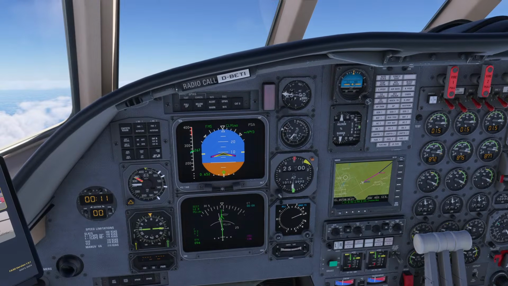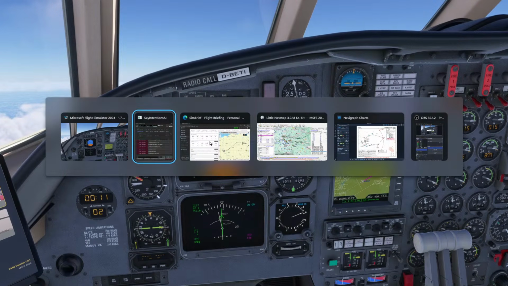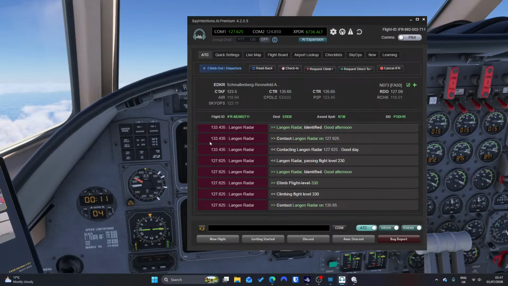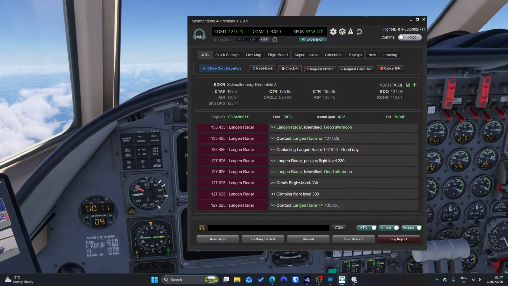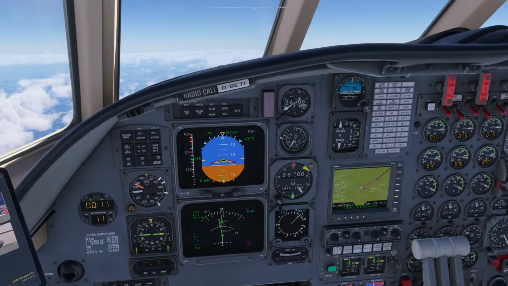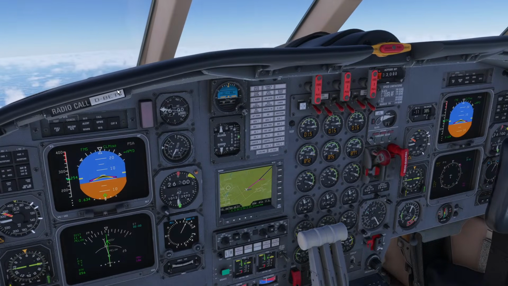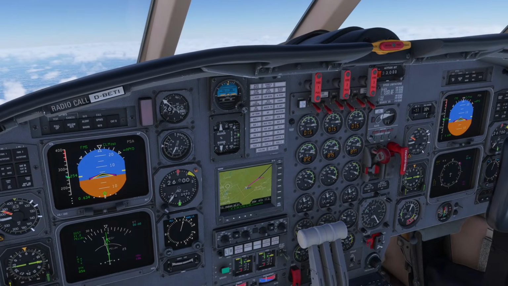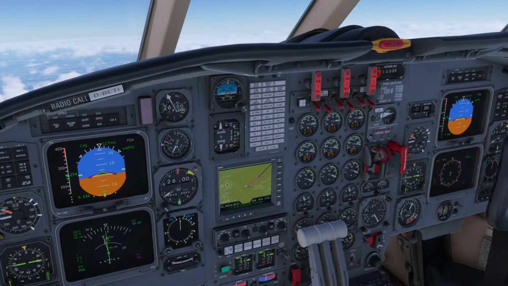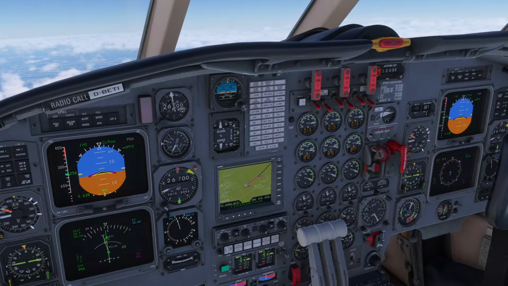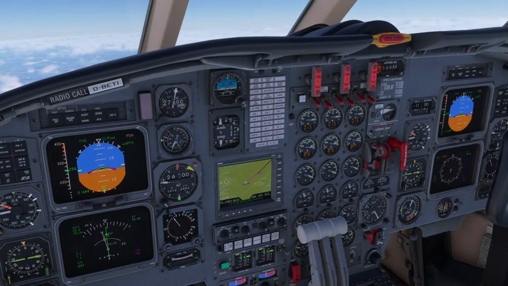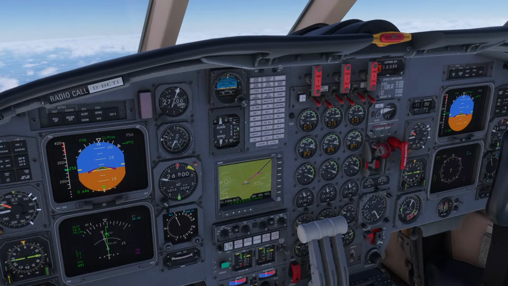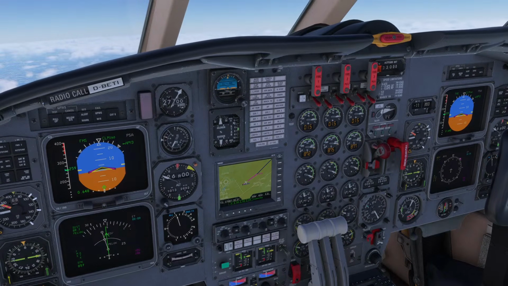Virtual 073, contact Langen radar on 135.65. Contacting Langen radar 135.65, virtual 073, good day. Langen radar virtual 073 with you, passing through flight level 270 for flight level 330. Virtual 073, Langen radar identified. Good afternoon.